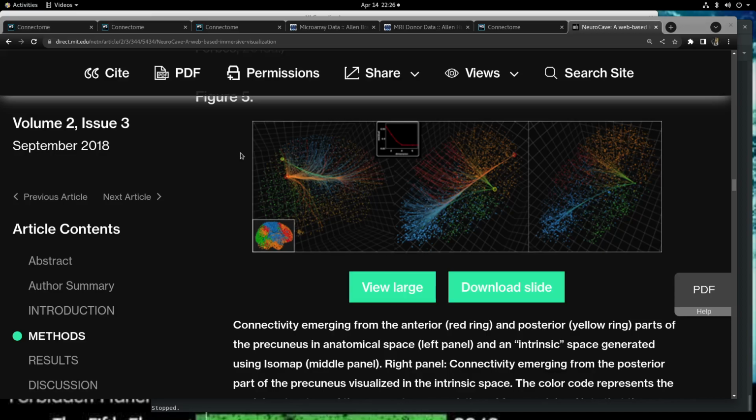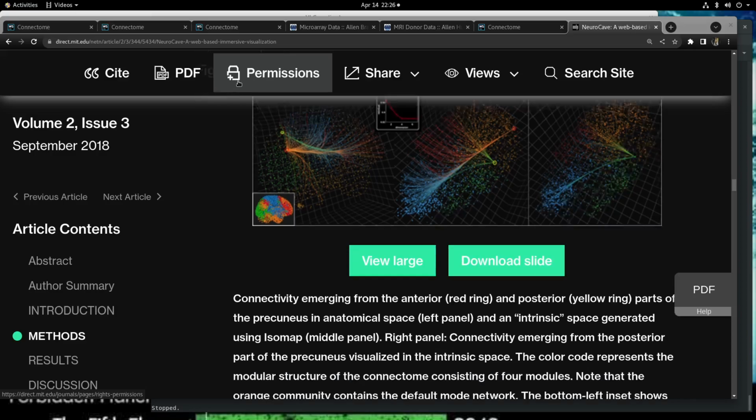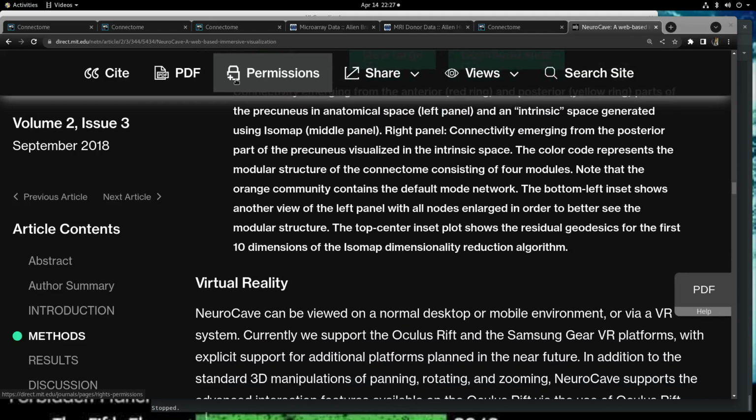Figure 5. Connectivity emerging from the anterior, red ring, and posterior, yellow ring, parts of the precuneus in anatomical space, left panel, and an intrinsic space generated using ISOMAP, middle panel. Right panel, connectivity emerging from the posterior part of the precuneus visualized in the intrinsic space. The color code represents the modular structure of the connectome consisting of 4 modules. Note that the orange community contains the default mode network. The bottom left inset shows another view of the left panel with all nodes enlarged in order to better see the modular structure. The top center inset plot shows the residual geodesics for the first 10 dimensions of the ISOMAP dimensionality reduction algorithm.